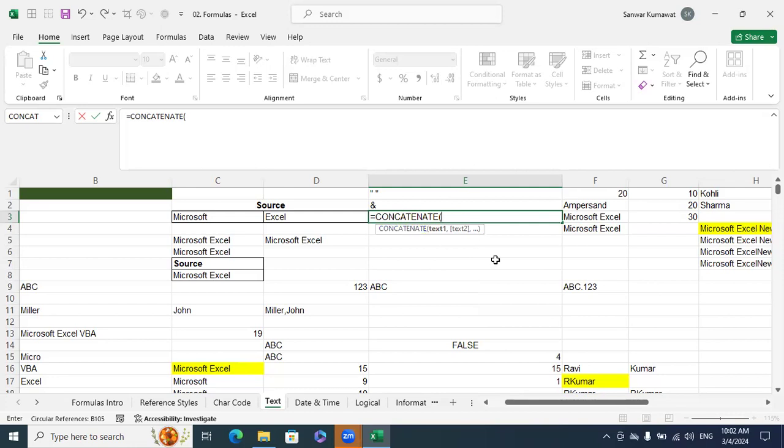Now, tell me, limited, unlimited? Unlimited. Now, for the next 5 to 7 days, ask these 3 questions to yourself before writing any function. Once you write any formula, see the syntax, text 1, comma, text 2. Limited, unlimited? Unlimited. How many arguments? Unlimited arguments. How many arguments are mandatory? One is mandatory, text 1. Text 1 is this. After text 1, what is it asking? A comma. Put a comma. Now, where is my cursor? Text 2. Text 2 is this. Okay, close.